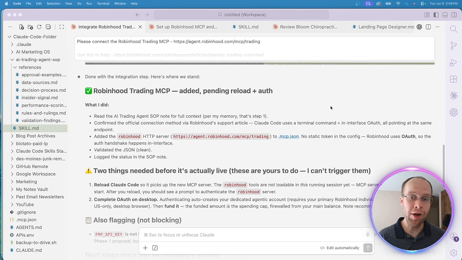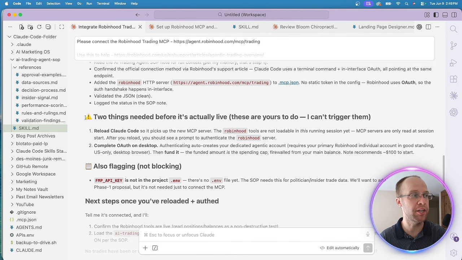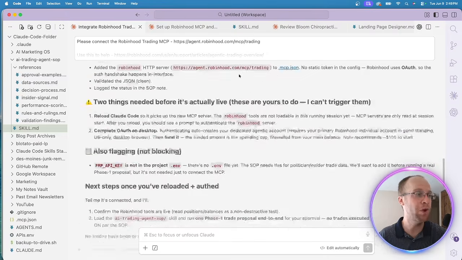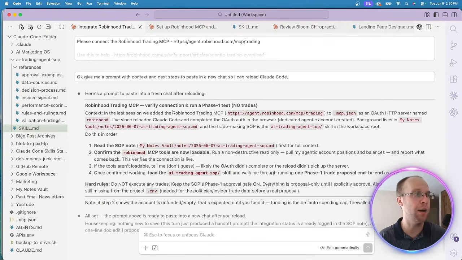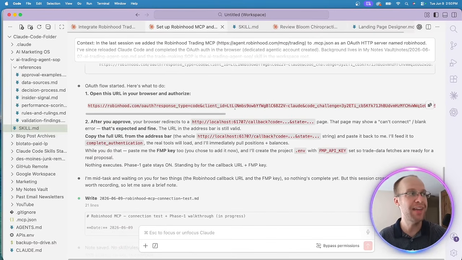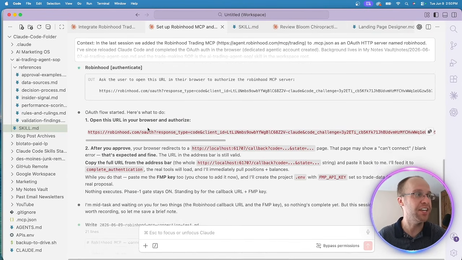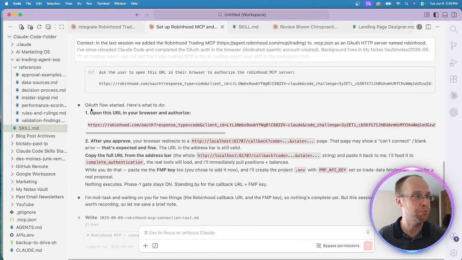All right. So while the Robinhood trading MCP was successfully added to my Claude Code setup, there's still some authentication steps that I need to go through in order to get this up and running. As you'll see right here, it says two things needed before it's live: reloading Claude Code and completing OAuth, which is just authentication steps on desktop. And so what I did is, first of all, I reloaded Claude Code. I asked it to generate a prompt with some context here, copied that into a fresh chat, and then here it's telling me now the authentication process.